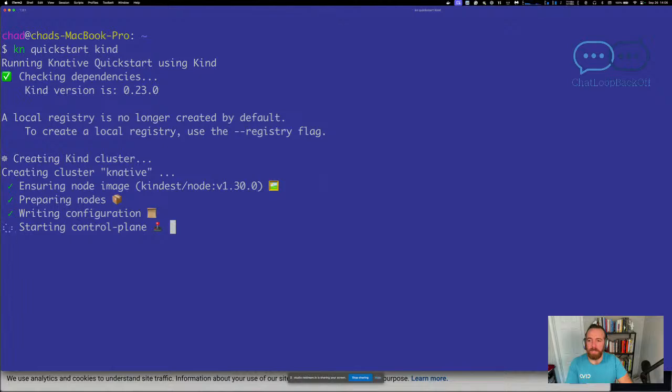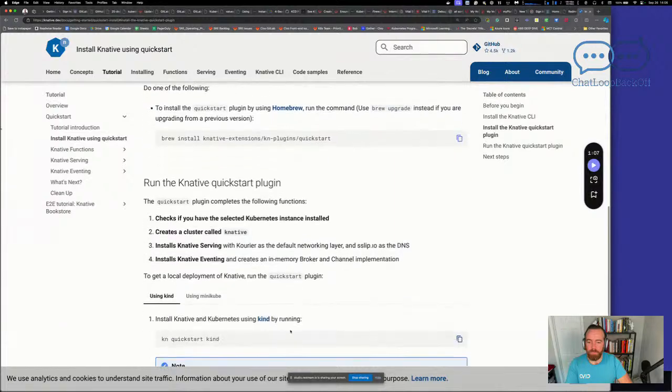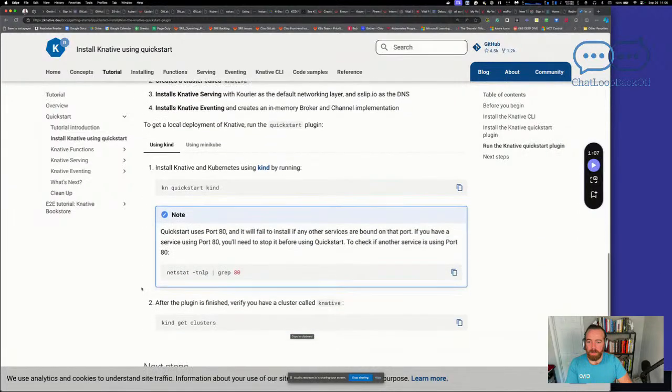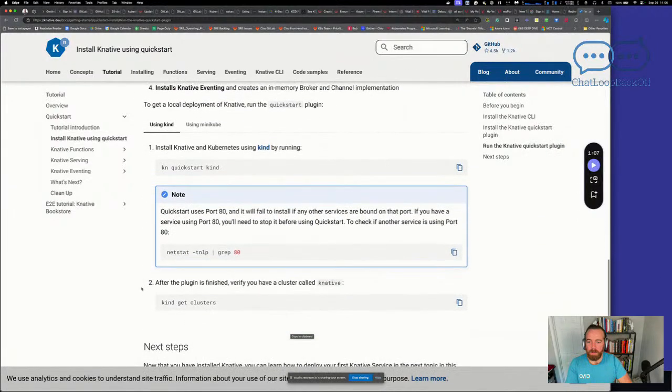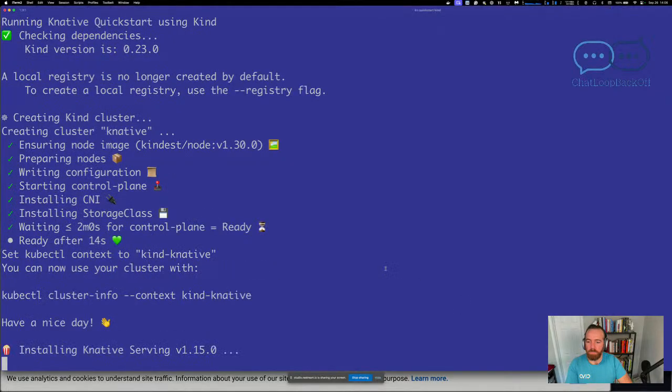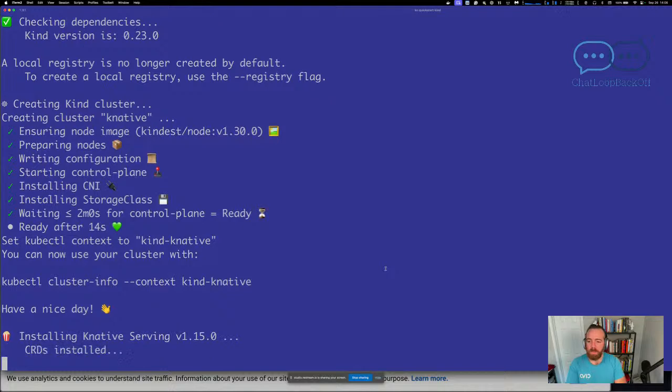So it's creating a new cluster, even though I just created one. That's cool. So the name of the cluster, I think it said it's going to be quick start, right? Okay, so I can run this and see. Installing Knative serving. CRD is installed.